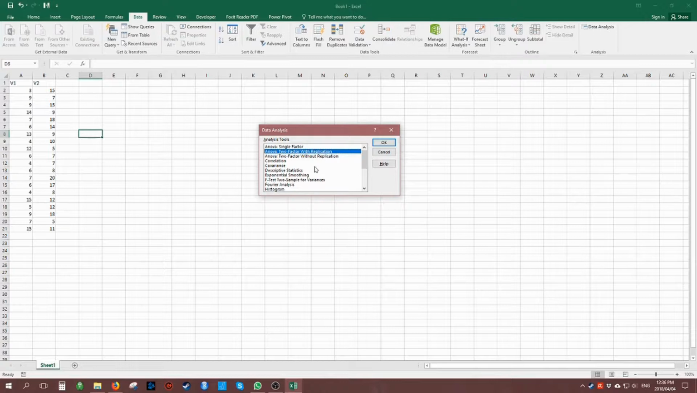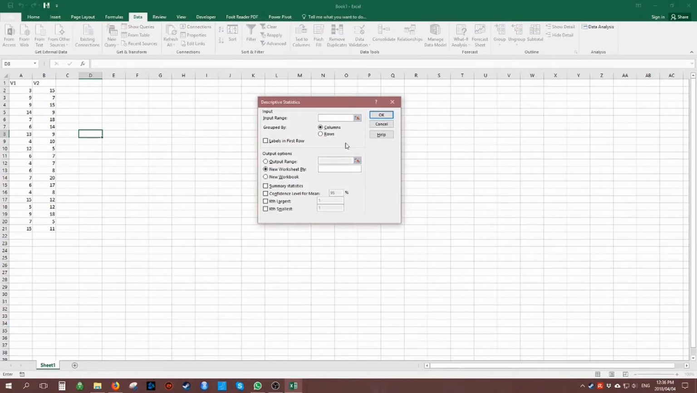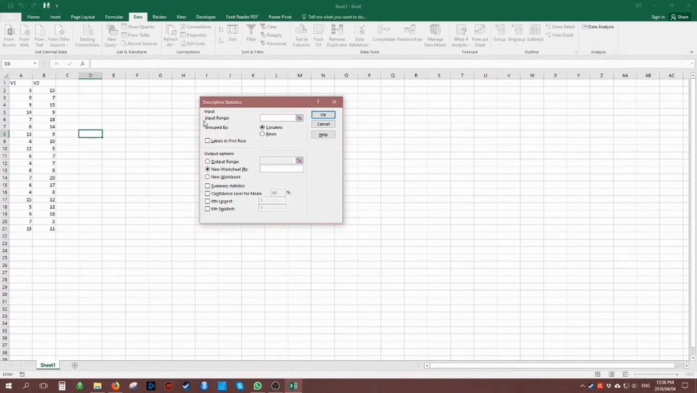So you can see that most of the common statistical analysis methods on here. You get single factor ANOVA, two-way ANOVA, and repeated measures ANOVA, correlation, covariance, descriptives, exponential smoothing, F-test two-sample for variances, Fourier analysis, histogram, moving average, random number generation, and rank and percentile. So just to see how it works, we're going to start off with some descriptive statistics, which one generally does anyway.